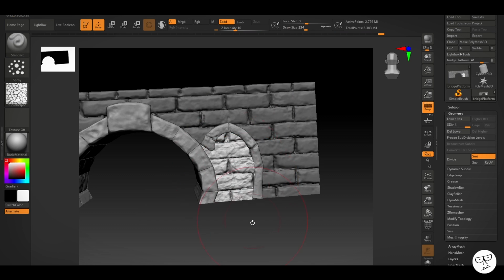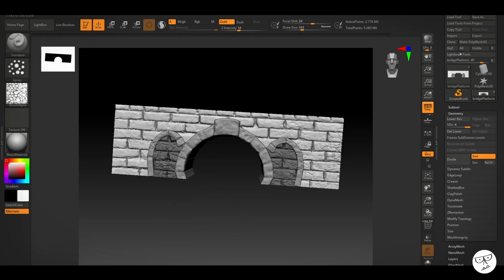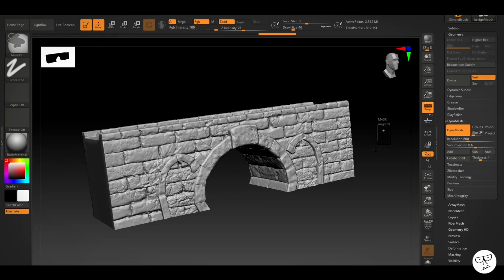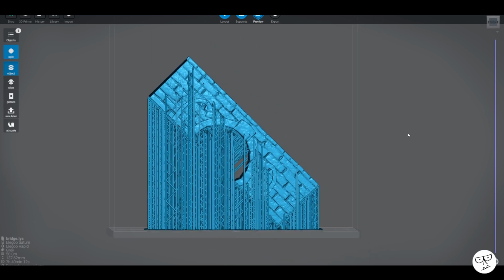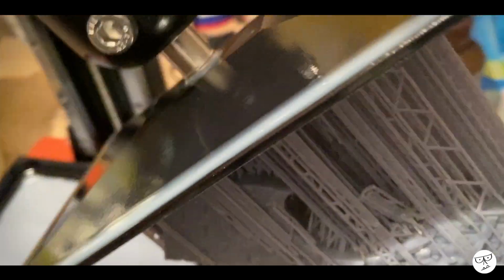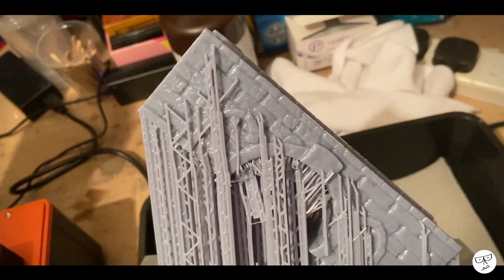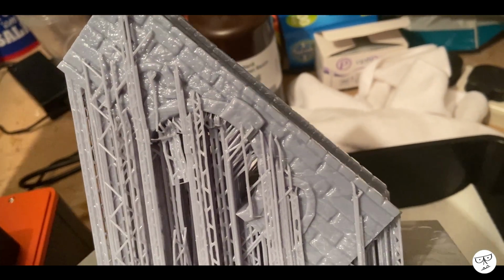We're going to add cracks where we saw in the reference. Some final detailing across the front before sending it to print. And 9.5 hours later, here's the print. It looks okay, but some of the supports failed. So we'll see if it's okay. I'll clean it up and snip it, and we'll see what it looks like.